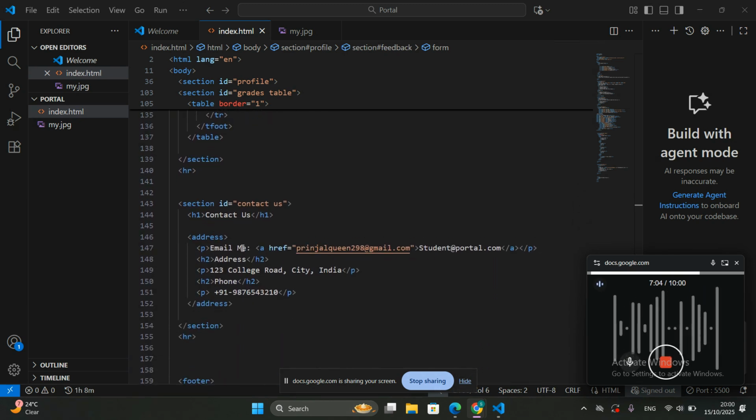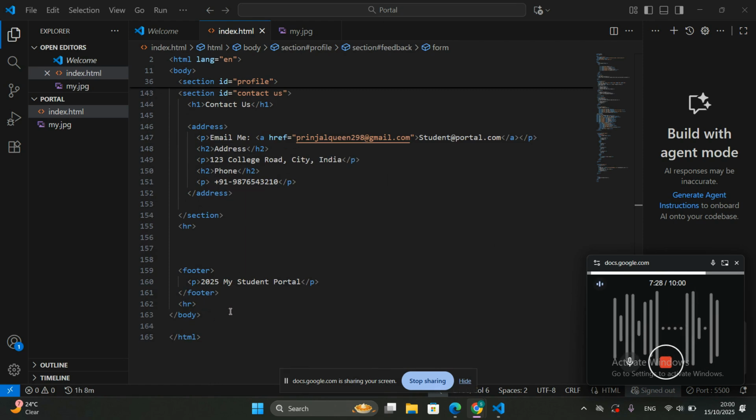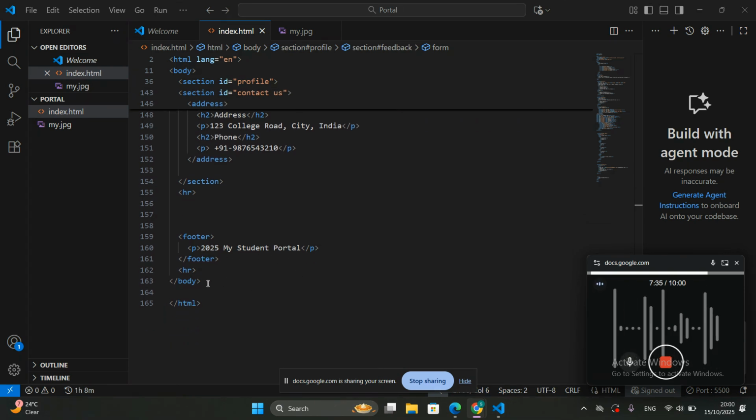And here we use the address tag, which we use for giving an address, like email address and phone number, etc. If we use the address tag, the text looks a little bit italic. And this is my footer tag, where I write the last topic. And this is the closing tag of our container body, and the html closing tag.